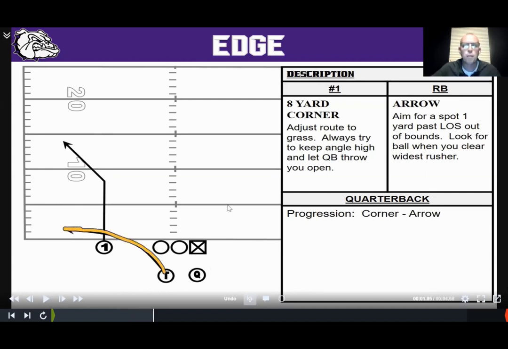So he runs an arrow. So what we tell the back is, you aim for 1 yard, okay, past the line of scrimmage, and as soon as you break the contain, look for the ball, and that's basically going to put you, okay, almost on the line of scrimmage. All right, if that makes sense, okay?